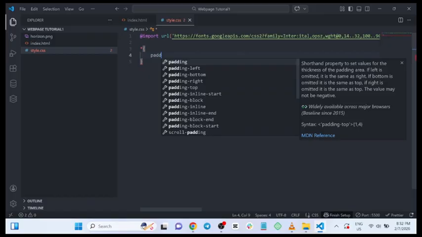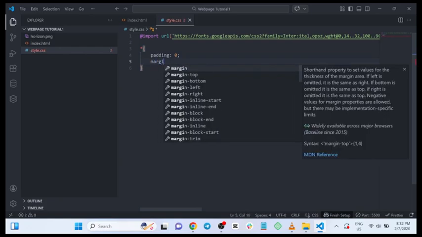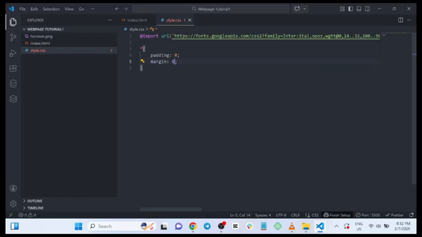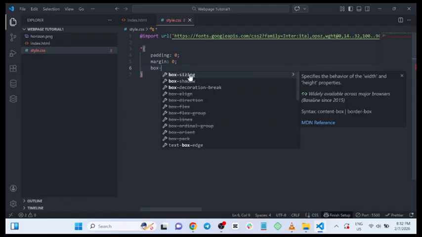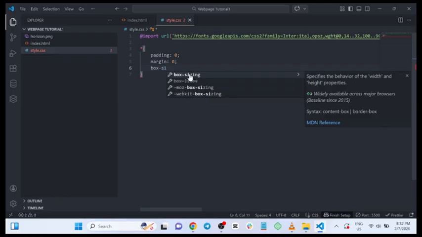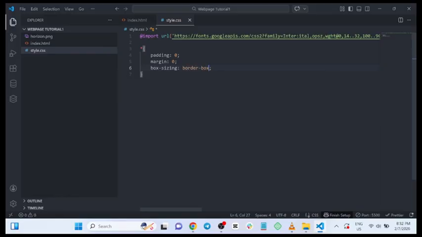Padding, as you can see, it completes it for me. Padding is 0. Then margin is 0. Then box sizing, as you can see, it autocompletes it for me. Box sizing, then I'll take border box. So the very next thing is the font family.